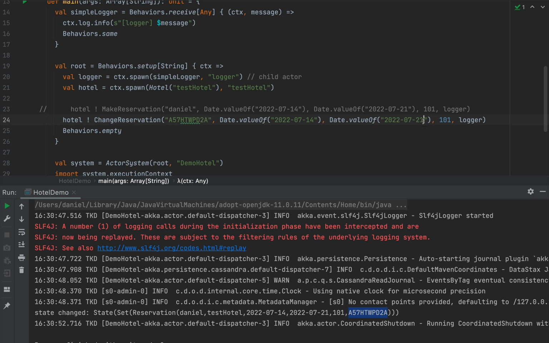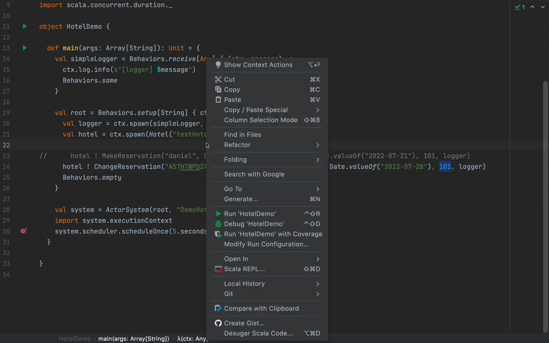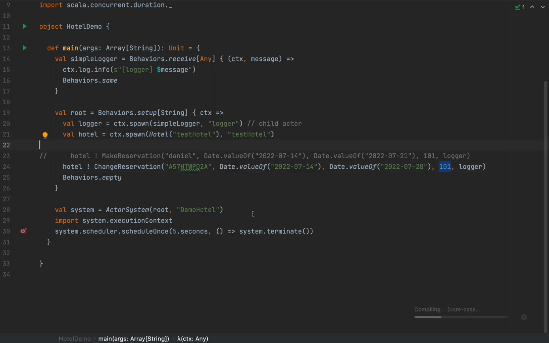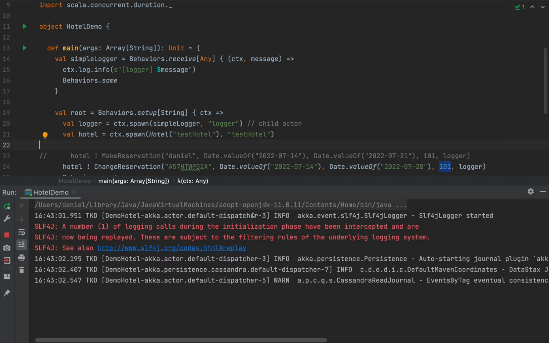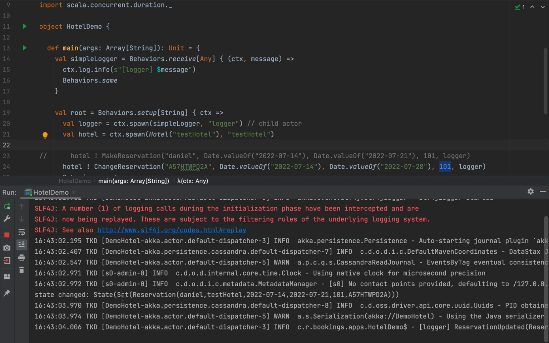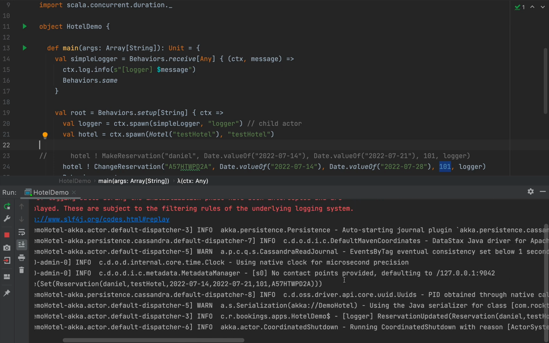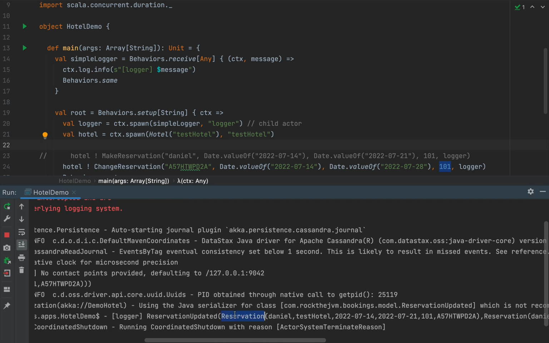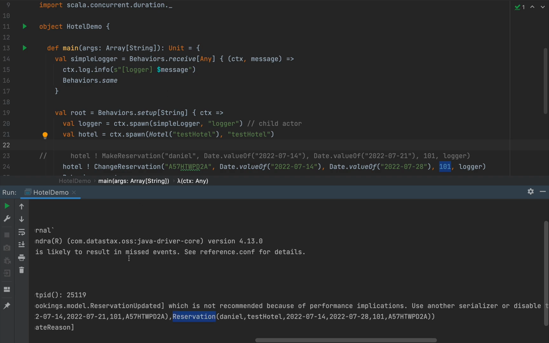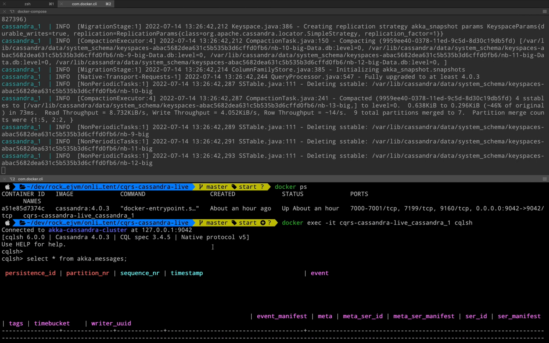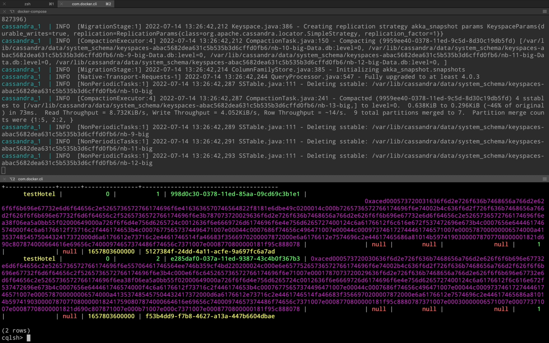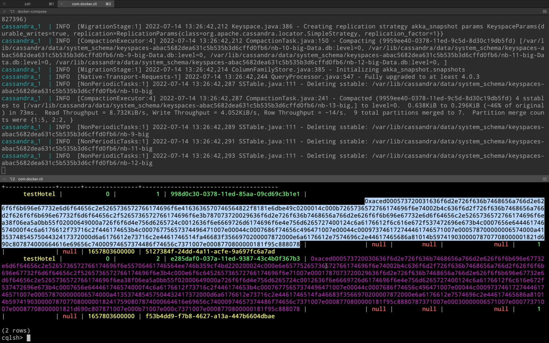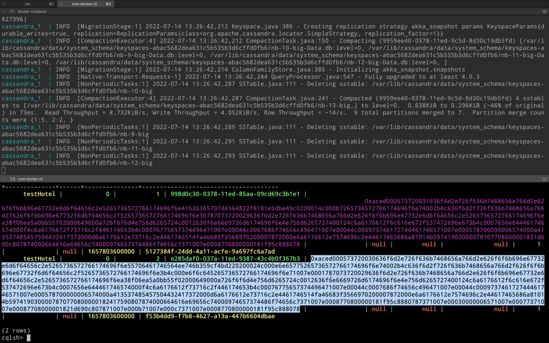Let's say I want to prolong my stay for another 7 days, so I'm going to change my reservation to 2022-07-28, and I'm going to maintain the same room number. Okay, let's try this out, and let's see if it works. All right, so we have our logger. So we have reservation updated with an old reservation and the new reservation, which will be found in Cassandra. So if we navigate back to Cassandra and we select star from Akka messages, notice that we now have 2 events stored in Cassandra. This is the reservation created, and this was the reservation updated.